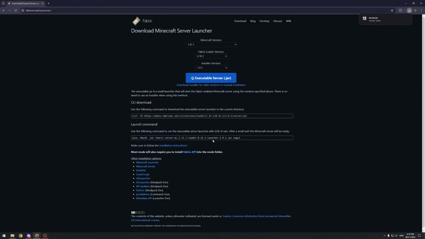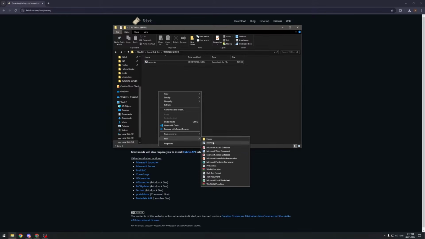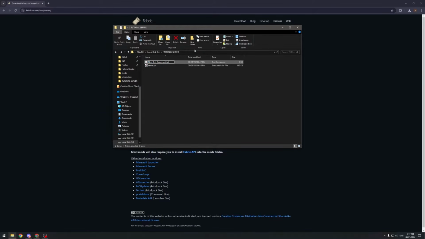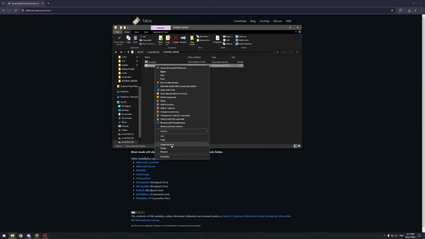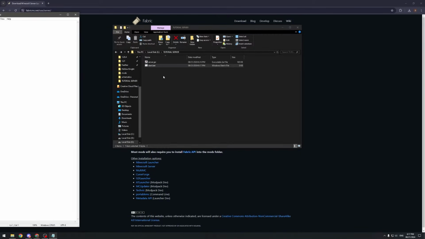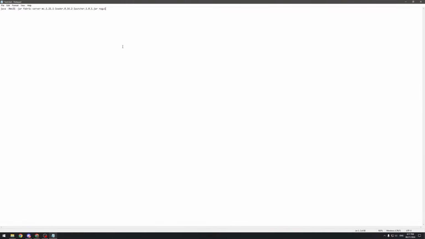Now right here it will give you a launch command. You just want to copy that. So I'm going to the server folder and create a new file. So right click, new text document. You can call it whatever. I'm going to call it start. Press yes. Go to edit it like so, and then paste in that command which I just told you about.